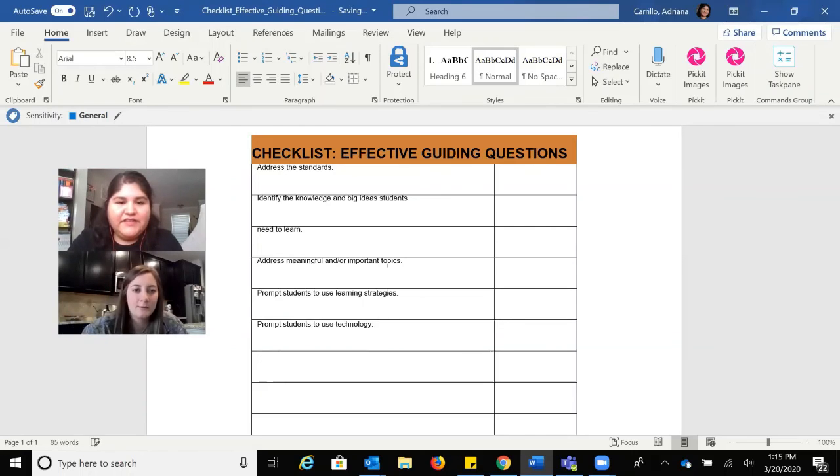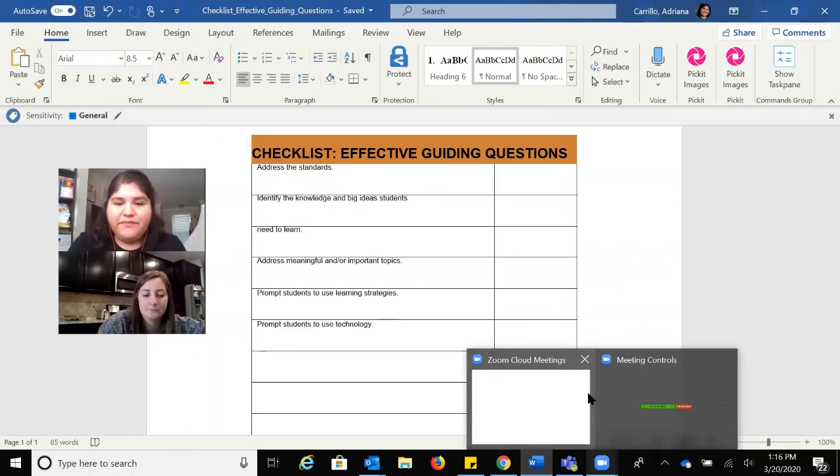All right. Let's see. Okay, so we have 5. So we're going to try to address the standards through the tool. Identify the big ideas students need to learn and knowledge. Sorry. Maybe we could change that. Well, it says address the standards. All right. Address meaningful and or important topics. Prompt students to use learning strategies and prompt students to use technology. Okay, yeah, I like those. Okay, perfect.